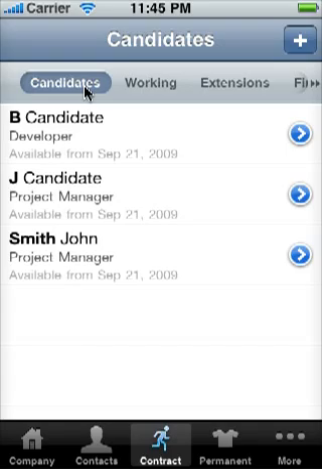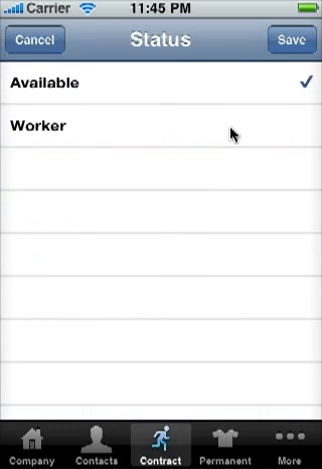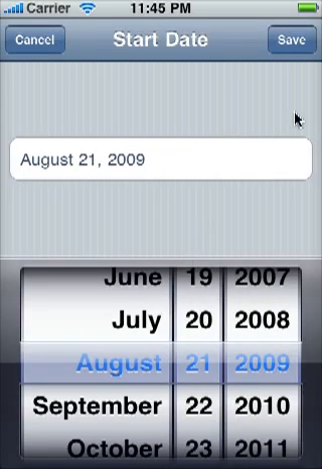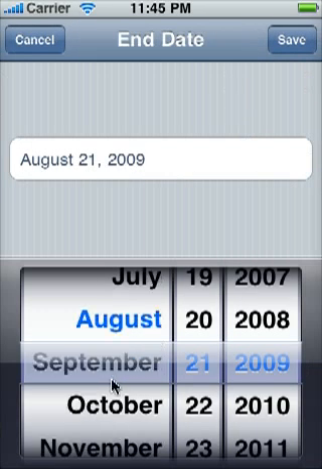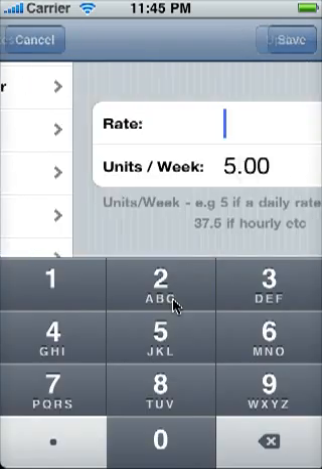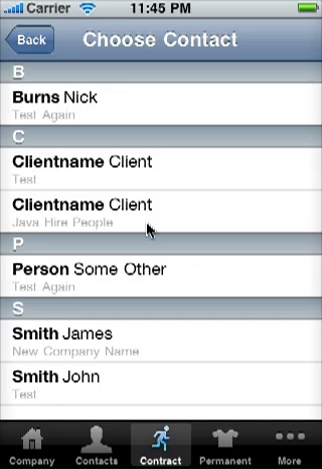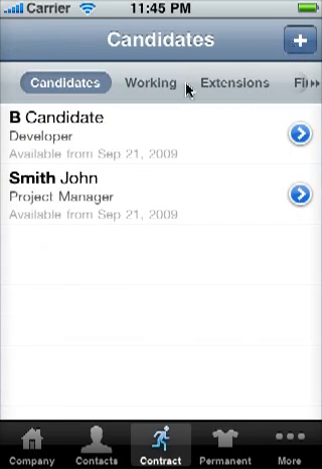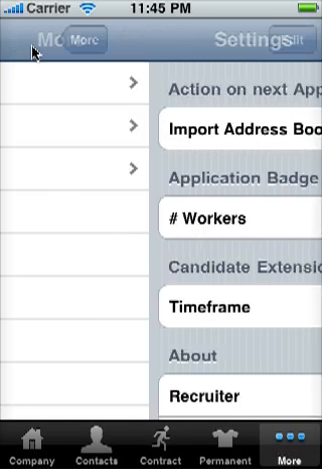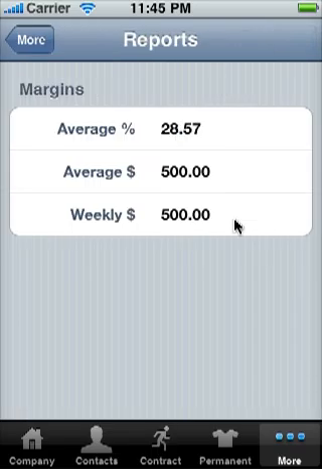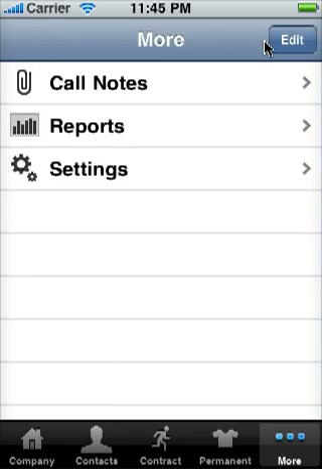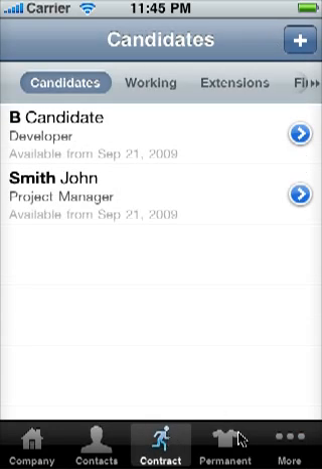So that's the candidate section. Oh, one quick thing actually, I'll just plug some numbers back in. Say somebody is now working for you, and I'll put in some random dates here, and you're charging $350 a day for this particular client. Update that, and on the margin screen over here you get a representation, so this will obviously keep updating as and when you put more candidates in. That's pretty much it for the candidate section.